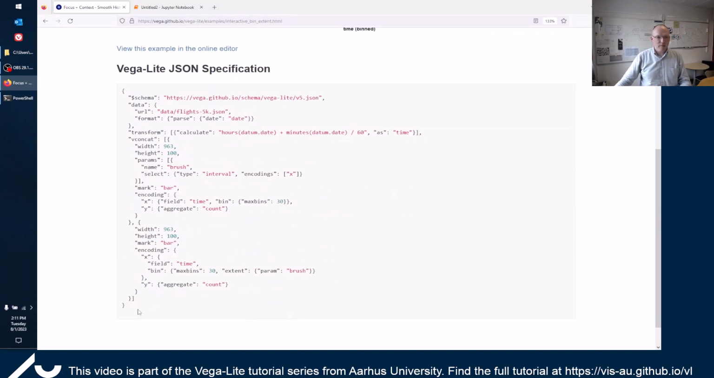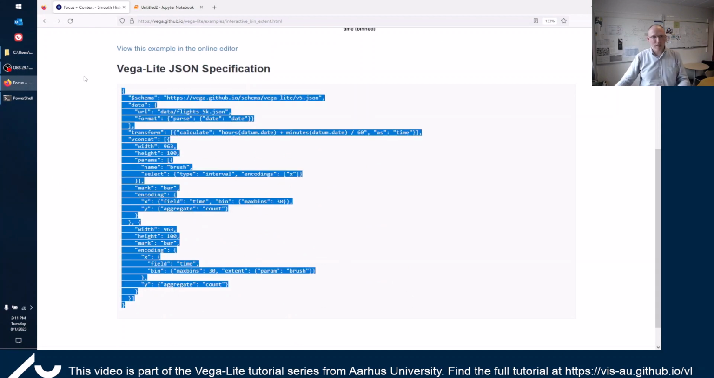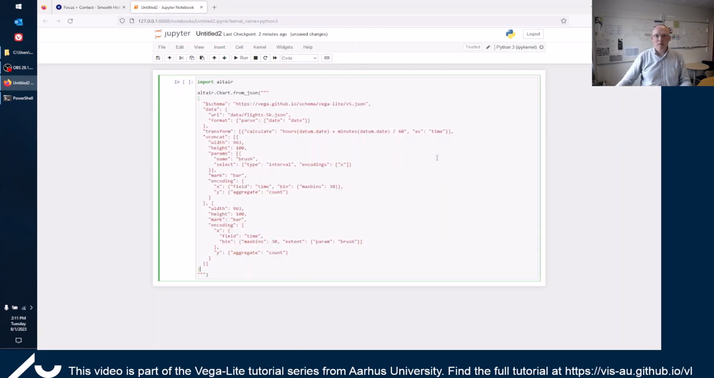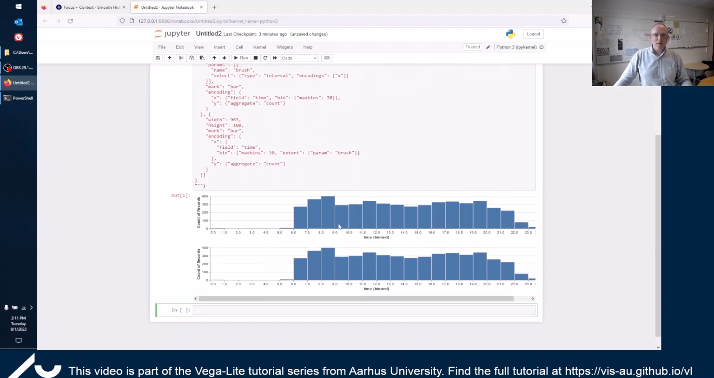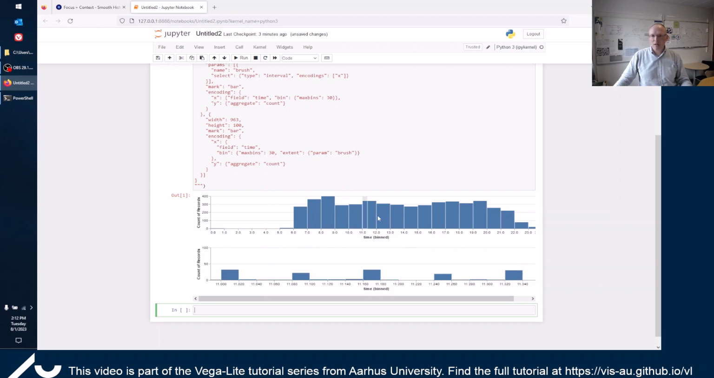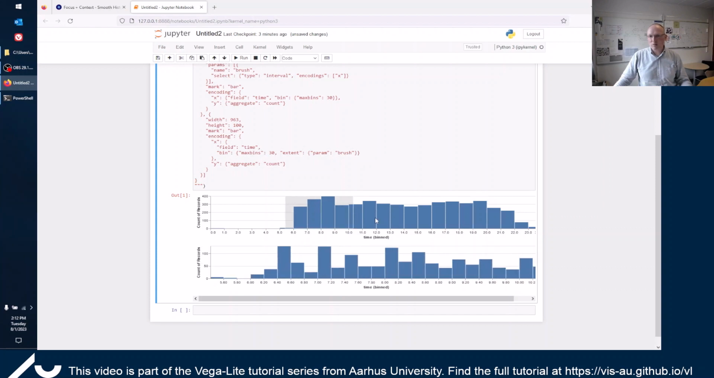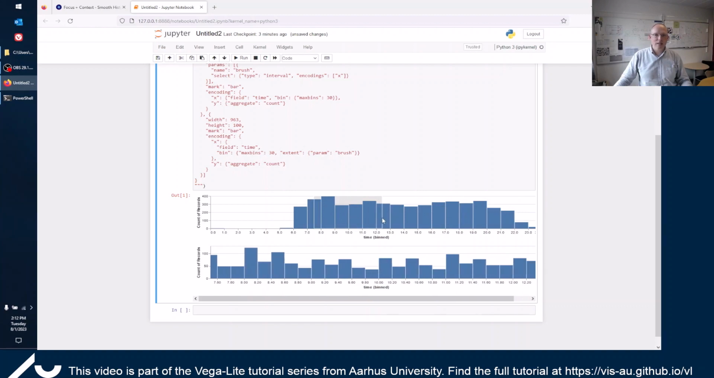Okay, so let's take our specification, this time the full specification, copy it here, and then again slight change here from the relative file path https to the absolute one, vega.github.io/vega-lite. So now that we have everything in here, we can run this, and you will then see that the Jupyter notebook creates the visualizations down here, and you have the interaction as mentioned previously right inside the Jupyter notebook.